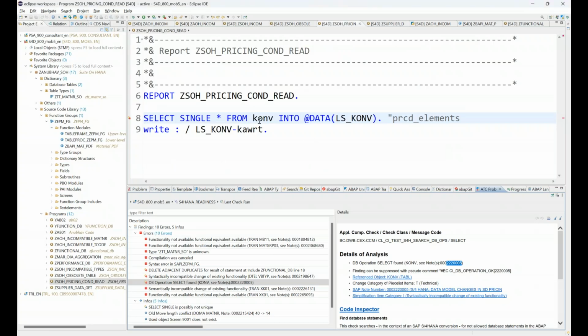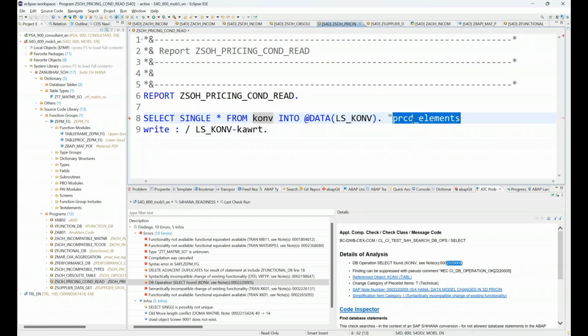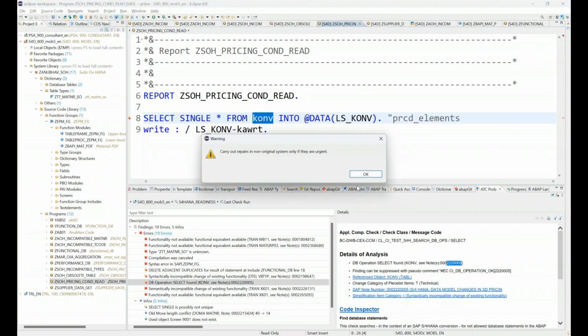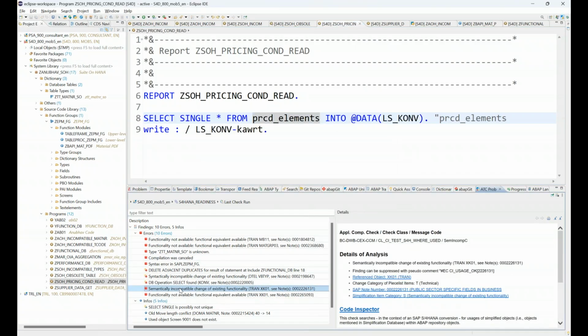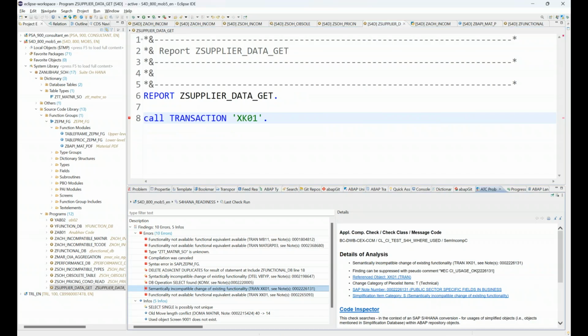So this issue alone is affecting around 76 programs in my company. They were trying to read pricing condition data and it's not coming because now the table itself is changed, and the new table in S4HANA is PRCD_ELEMENTS. So replace that, save, activate, done.